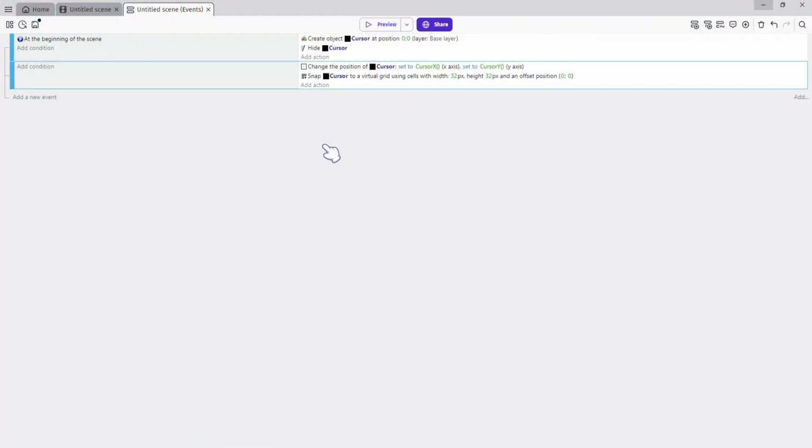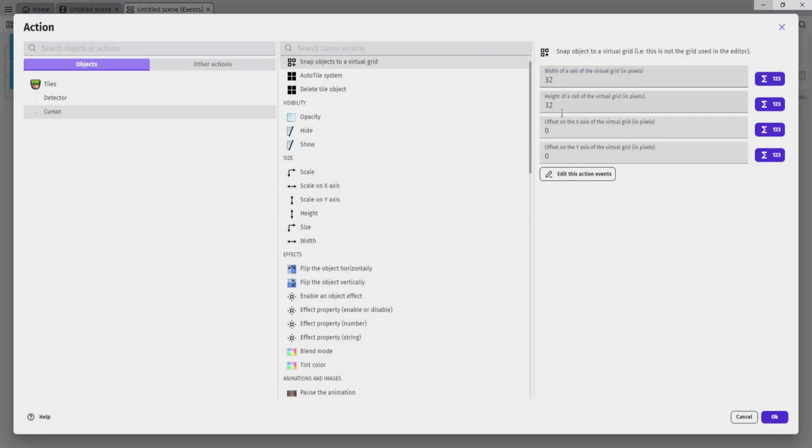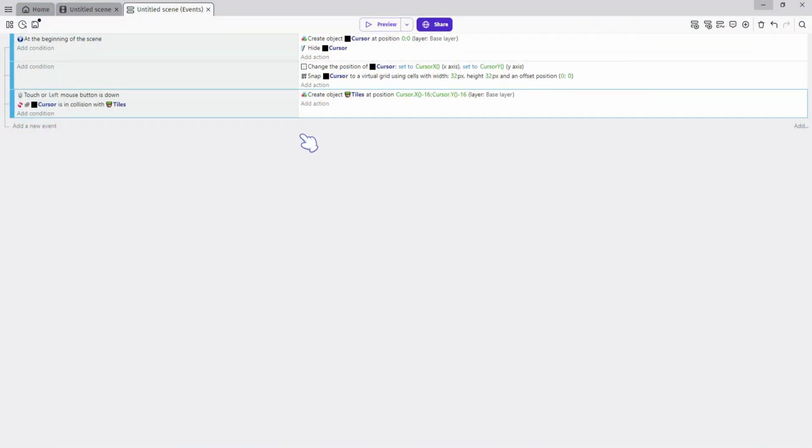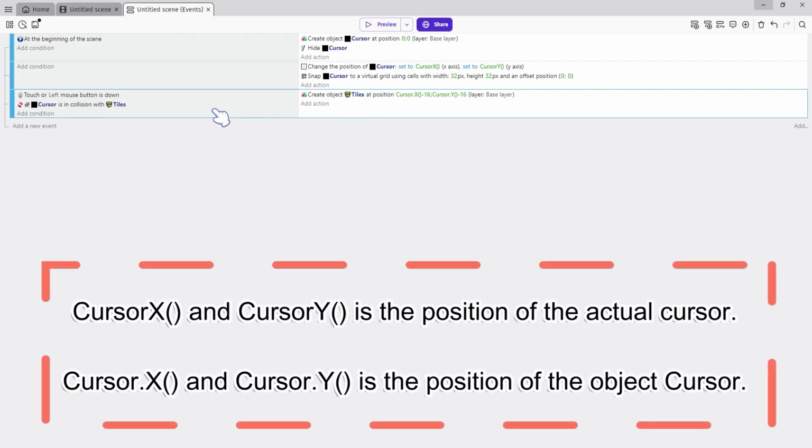Now in the second event, we will leave the condition empty. Then our first action is, change the cursor object position to cursor X position and cursor Y position. And the second action is to snap the cursor object to 32x32 grid because my tileset size is 32x32. If your tileset is 16x16, then set the grid to 16x16 and we set the offset to 0 on X and Y.